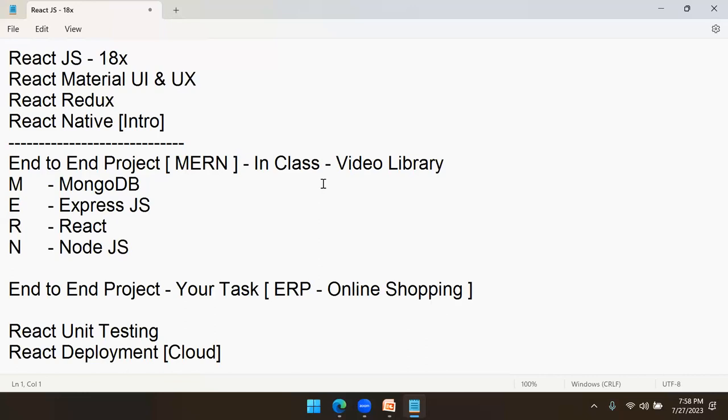Because understanding React is different, working on React is different. If you have a little bit of knowledge of JavaScript, you are not perfect in JavaScript, you can understand React. That means you can join this course, you can learn React, you can start practicing, but you can't work in real time. Because real-time issues are very complicated. You can't manage if you are not perfect in your JavaScript.